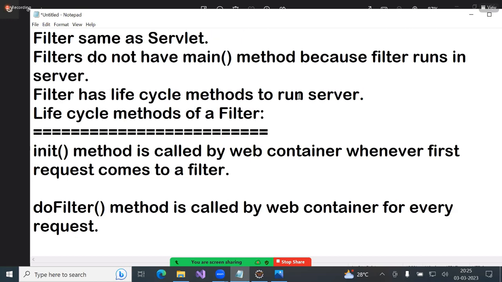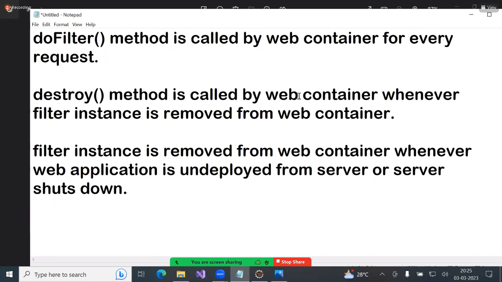See, life cycle methods of a filter: init, doFilter, destroy. The init method is called by the web container whenever the first request comes to a filter. The doFilter method is called by the web container for every request. The destroy method is called by the web container whenever the filter instance is removed from the web container. The filter instance is removed whenever the application is undeployed or the server shuts down.